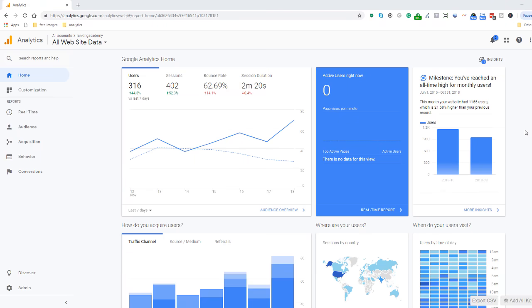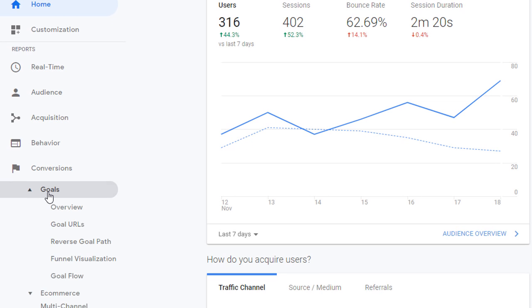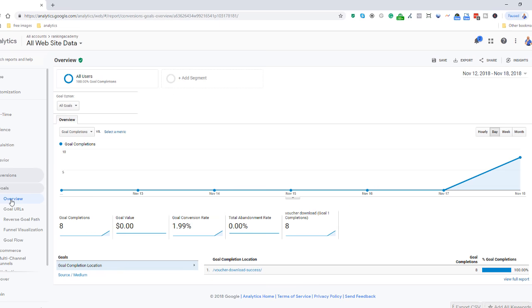It is now time to verify whether or not my goals are working. All you need to do is go into the left-hand side menu and go to the conversion option. Then click on Goals and then click on Overview. You should now see the results of your goal settings.